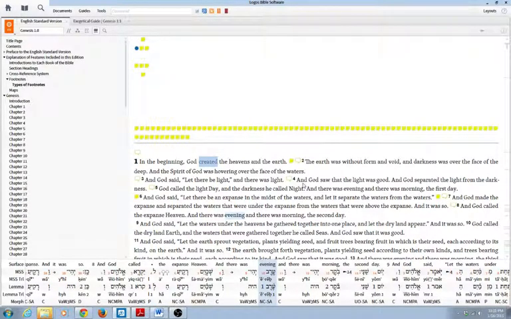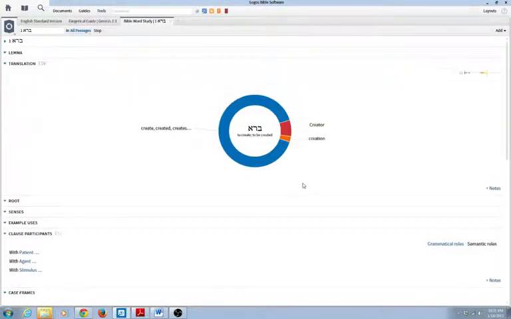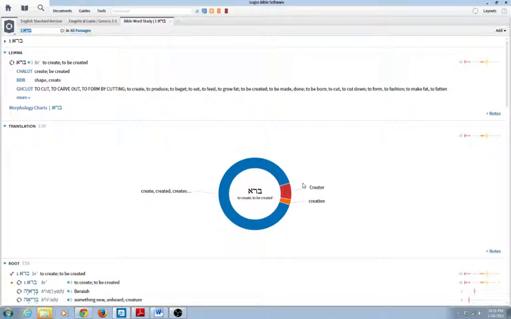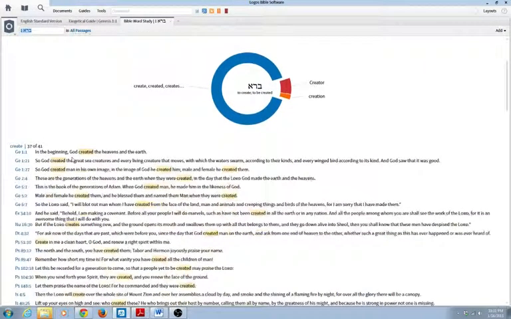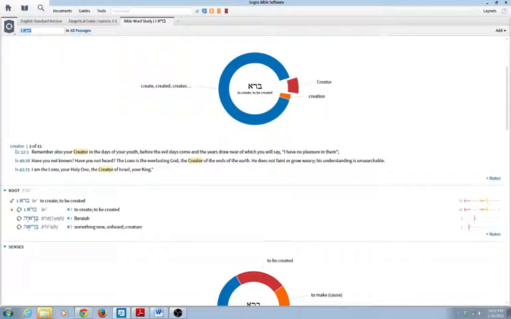So let's do a Bible word study. The Bible word study is a very great tool that allows you to look at some things. As we see here, of the 41 verses, 37 mean to create. Bara means to create. In 3 of the 41 verses, it is in reference to the Creator: Ecclesiastes 2:1, Isaiah 40:28, and Isaiah 43:6.